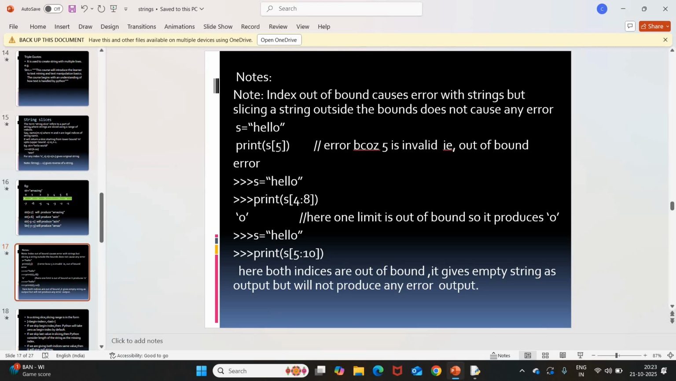But in the case of slicing, if we are providing some out of bound limit, it will not produce any error. Here, print S[4:8]. 0, 1, 2, 3, 4. We know the last index value is 4. So we need to start from 4. Then 8 is out of limit, but it will not produce any error. Starting from here, we get O. Then comes 0, 1, 2, 3, 4, 5. Actually here both the limits are out of bound. It produces an empty string only, but it will not produce any error.